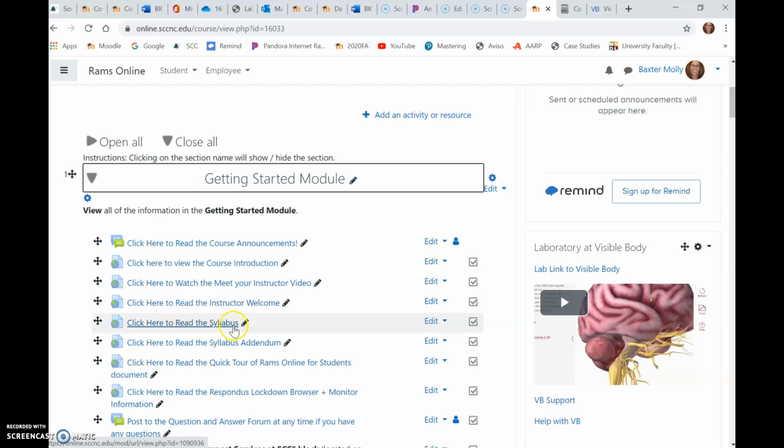Here is the syllabus. Every class has a very standardized syllabus, and then there will be a syllabus addendum, which is quite important because this is where the rules are. This is where the rules are that say you can't hand in late assignments. This tells you what grade you need to pass this class. So you do need to read that syllabus addendum. There's no need to print it out. It will always be right here in the Getting Started module.